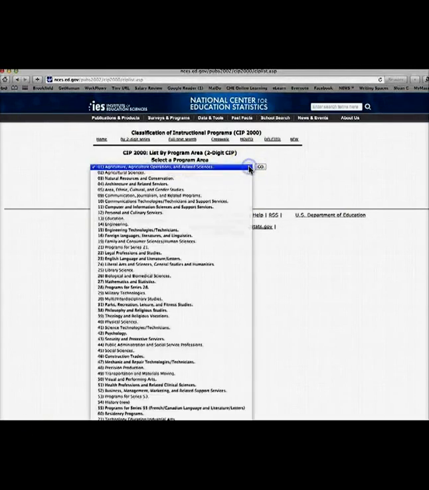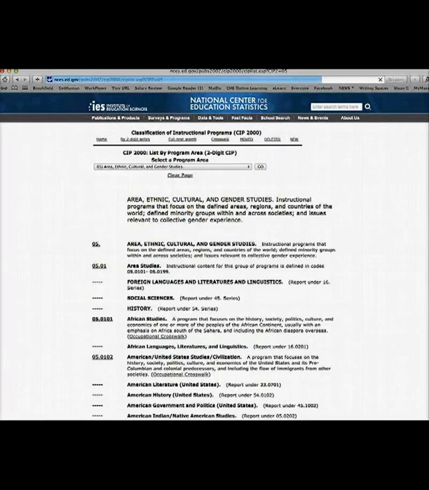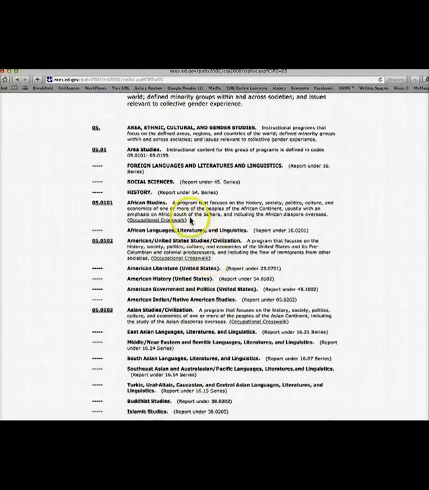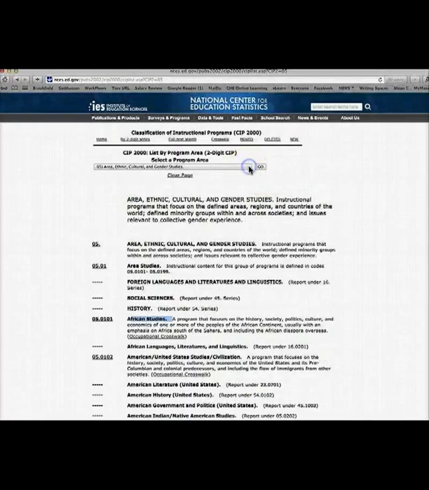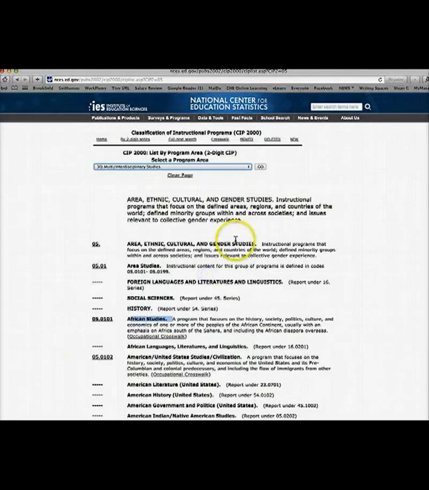For example, if you are a Global Affairs major, you will see that there is no discipline for Global Affairs. But how else might someone refer to this field? Area, Ethnic, Cultural, and Gender Studies, perhaps? Here I am on the Area, Ethnic, Cultural, and Gender Studies page, and I see a few disciplines listed here that match the areas of concentration that Global Affairs majors can select, such as African Studies. But Global Affairs is a highly interdisciplinary major, so perhaps I might choose Multi or Interdisciplinary Studies.